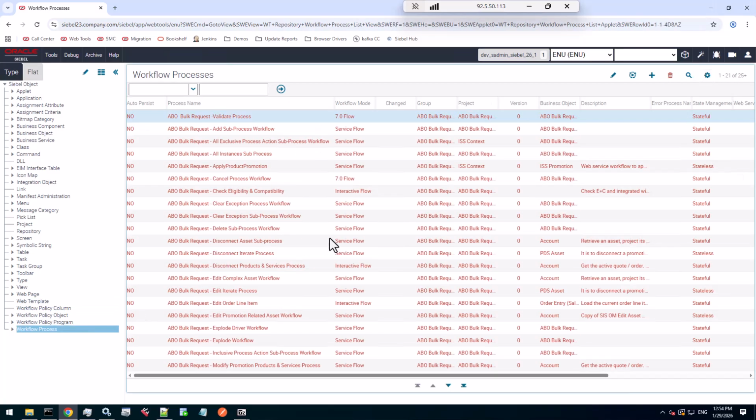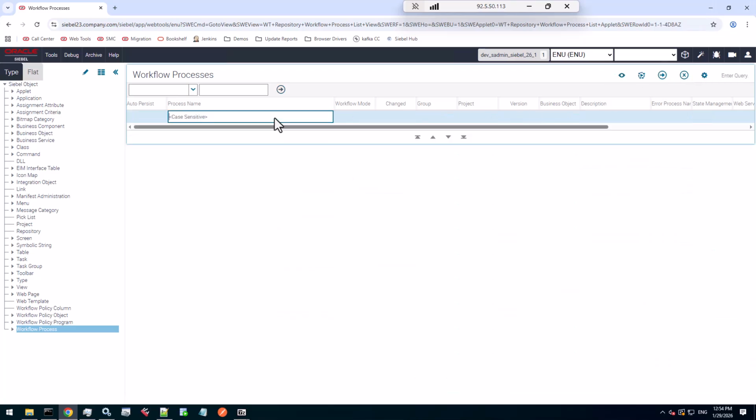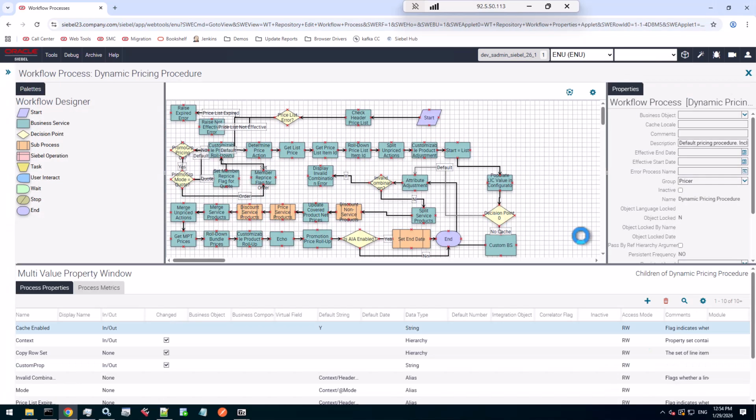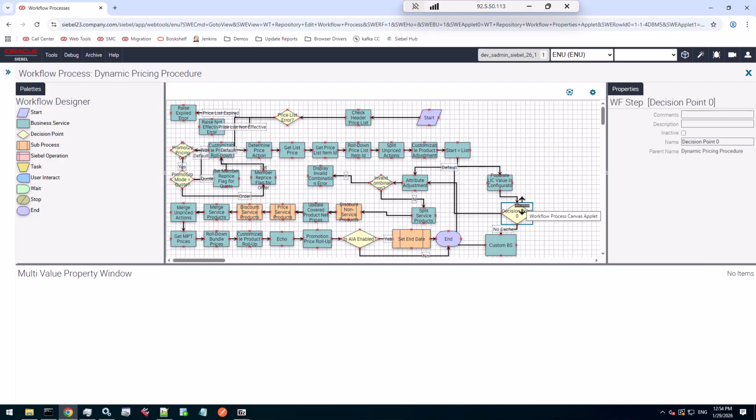Okay, now to the workflow process. So we have the dynamic pricing procedure. So it would be very interesting how this looks, because it's customer modified and it's Oracle modified. So there is here, that's a custom decision point, which seems to be intact. So we didn't touch anything that Oracle touched in this case. And there's the custom business service, which also seems intact.